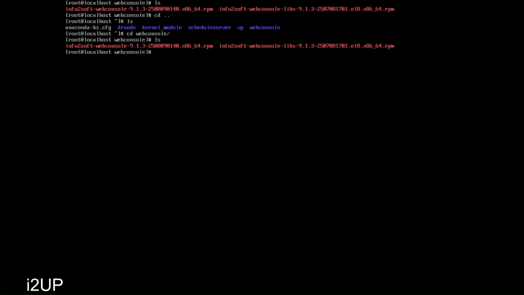In this directory, you will see the list of the web console packages we need to install, the web console and the web console lib. These two packages are the monitor center modules. After installing and configuring them, users can freely access the i2UP console server. Before we install them, there are some dependency packages we need to install first. So let's just yum install unzip, zip, and psmisc.